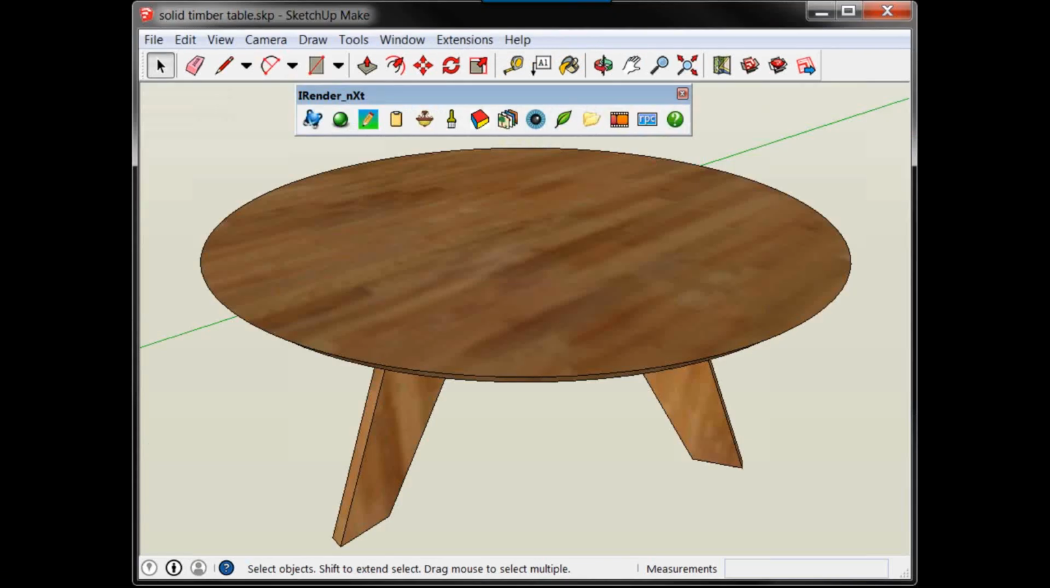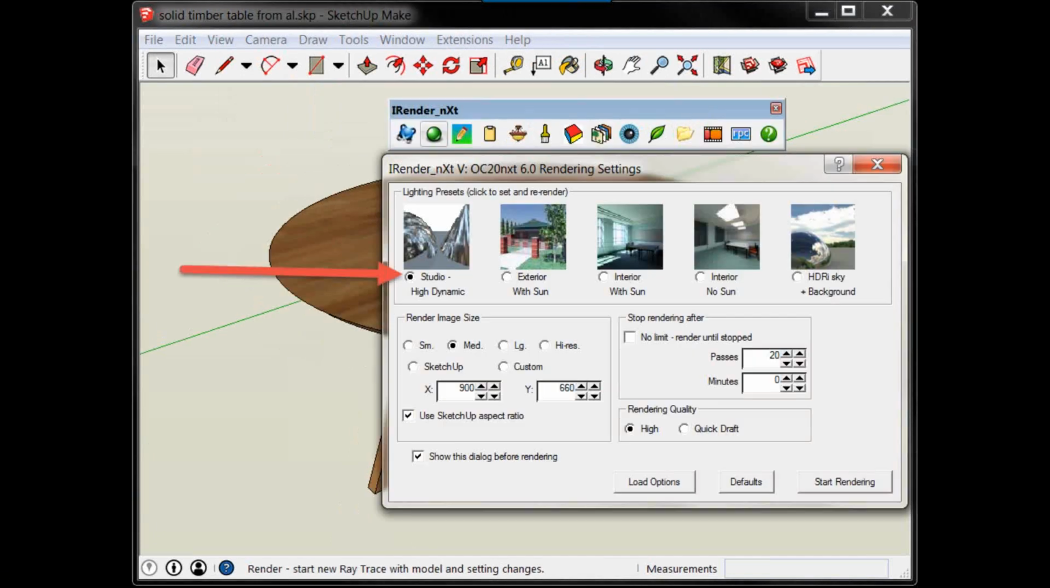So here's this little table, and I want to use this table to demonstrate a very interesting option available with IRender Next. When we click the Render button, by default, this dialog appears. This is the presets dialog, and you'll notice across the top there are 5 lighting presets. Now these presets are addressing natural lighting only. They don't affect any artificial lights that you've added to your model, just natural lighting.